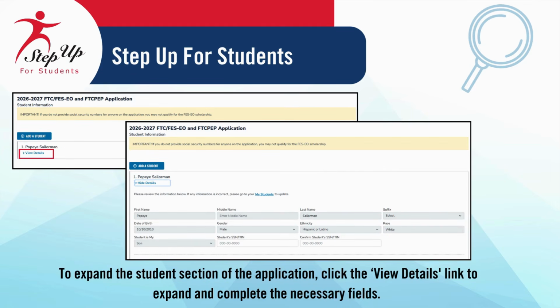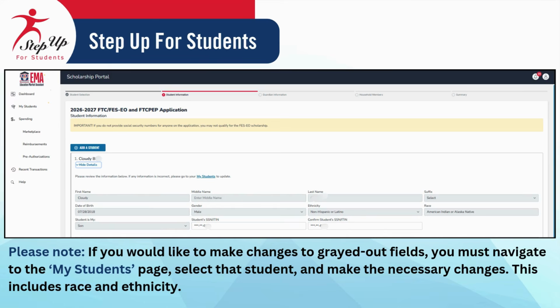To expand the Students section of the application, simply click on the View Details link to reveal and fill in the required fields. If you notice fields that are grayed out and you need to make changes, you cannot edit them on this screen. Instead, go to the My Students page, select the student, and update the information there. This includes items like race and ethnicity.